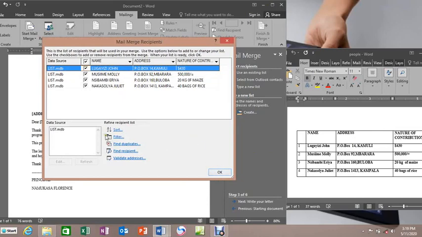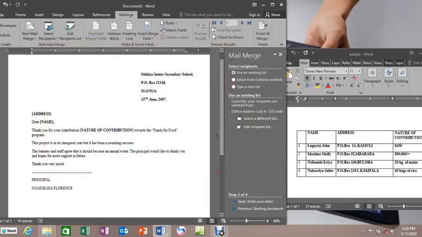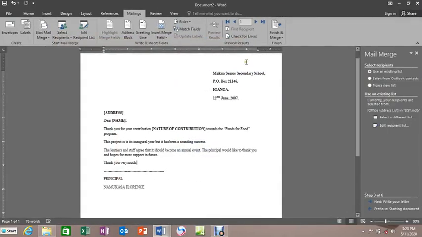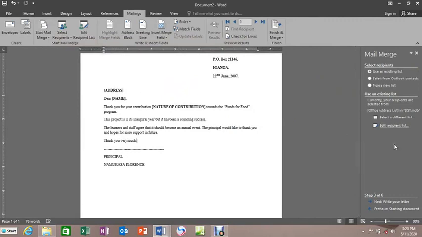I can say, okay, so you can sort the information the way you want. You can filter out such that some people are not seen. You can find duplicates. You can find the recipient. You can also validate the addresses of the people. So now, after that, you click OK. Then let's maximize our document. We come back to our full document. So now we have typed our new list.